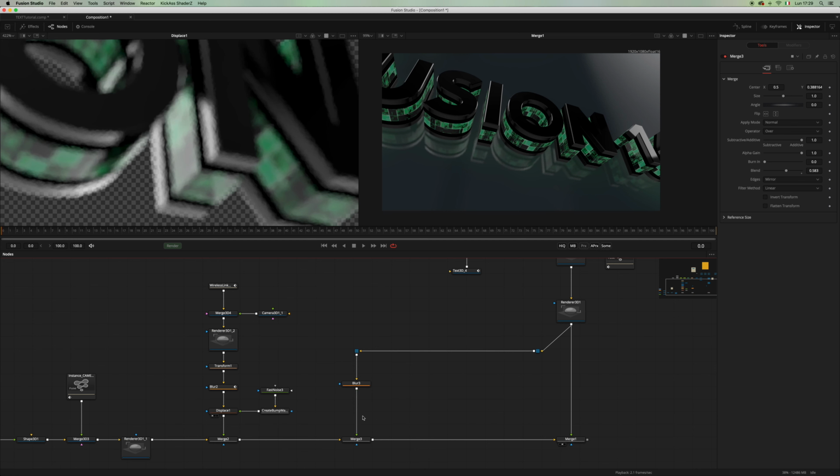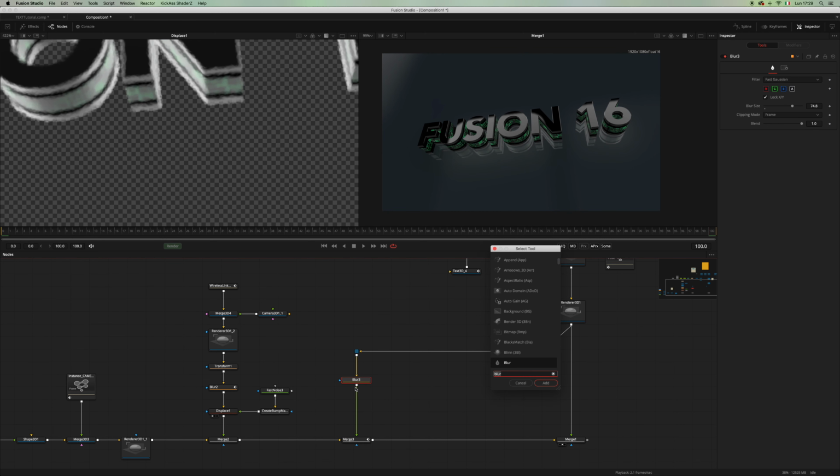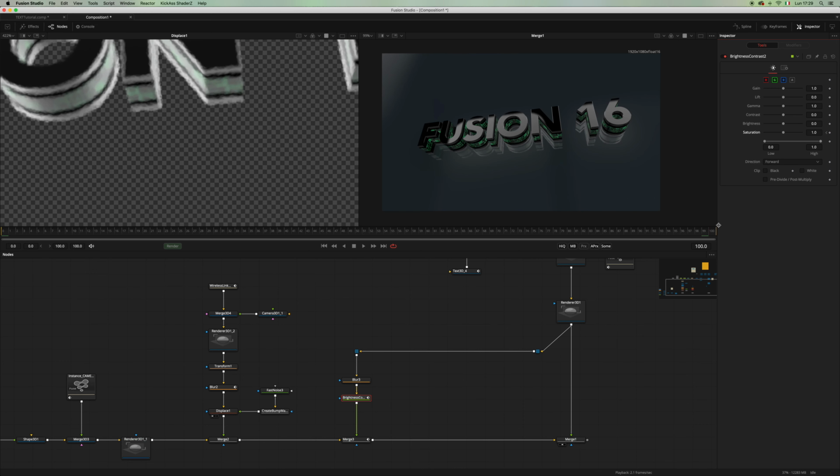Maybe we need to animate the blend. And oh, sorry, not this one. Yeah, something like that. And maybe also add a brightness contrast and add a keyframe on the saturation. Yeah, something like that. Okay, perfect.